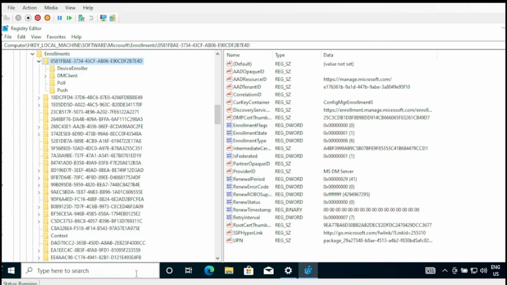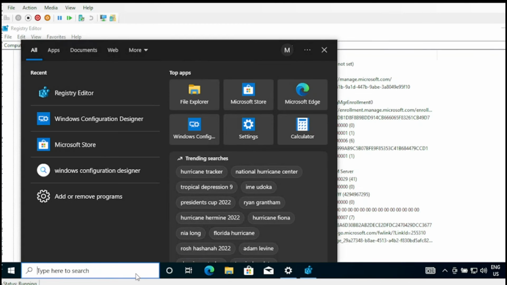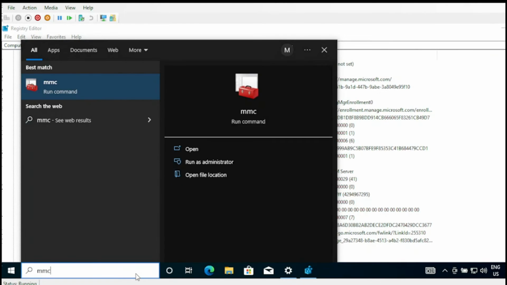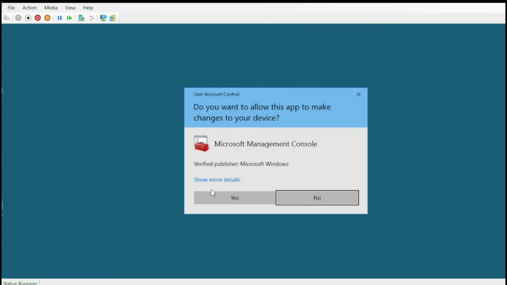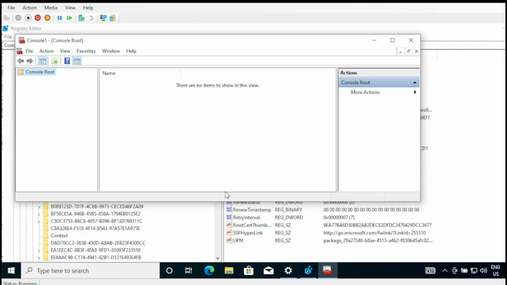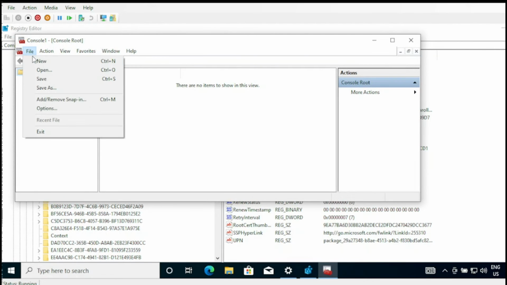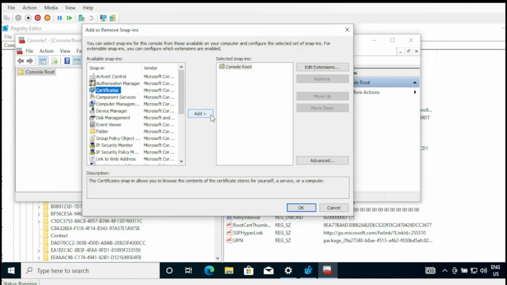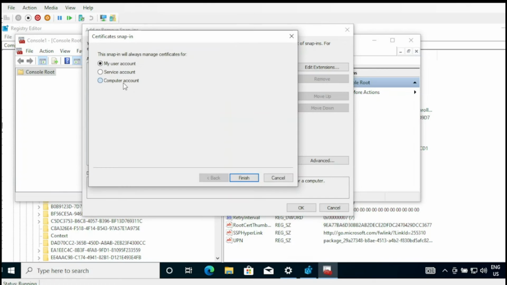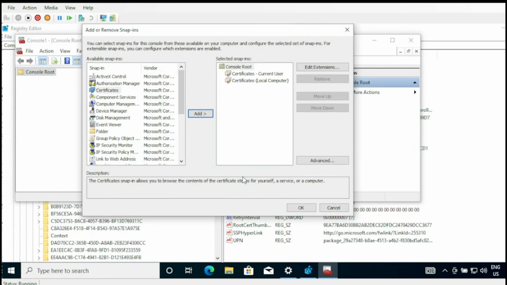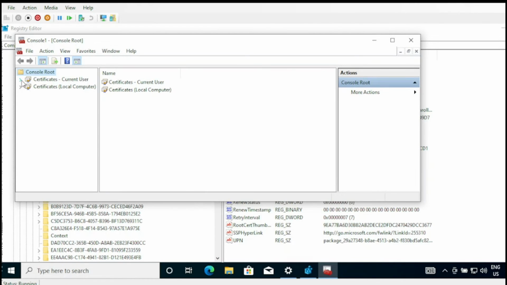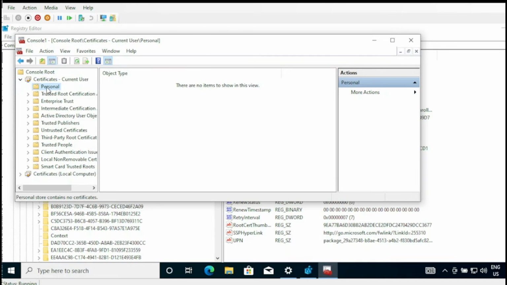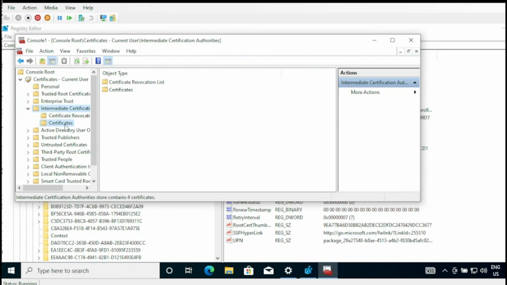Let's check in MMC also whether I'm getting any certificate or not. I'm going to add certificates. I'm going to add a user certificate, and then add a computer account. Let's see if I have anything here or not. I don't have anything in here. Let me see if I have any intermediate CA.